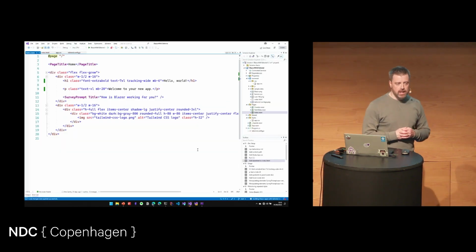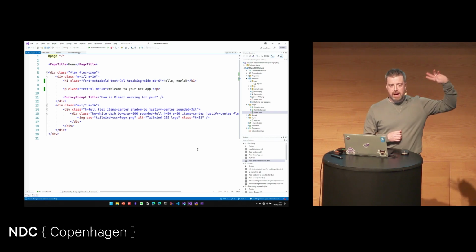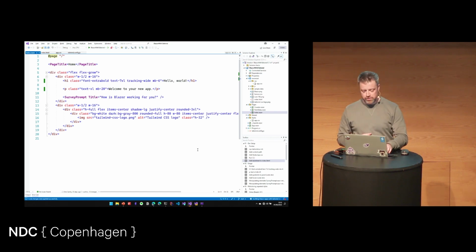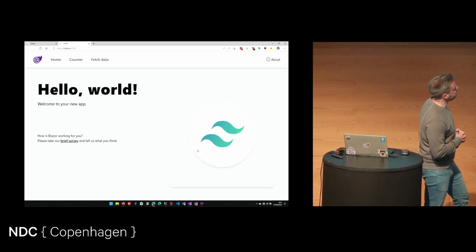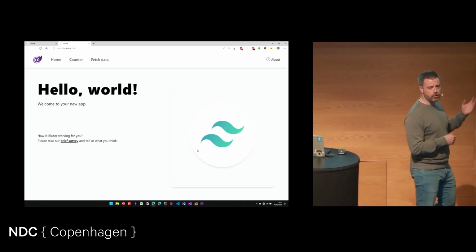So what about something a little bit more interesting? So remember that panel that was on the left-hand side that was looking very sorry for itself, okay? We've just got this kind of Tailwind logo and it's not very interesting at all. So it would be cool if there was a gradient there, right? Let's put a gradient in.